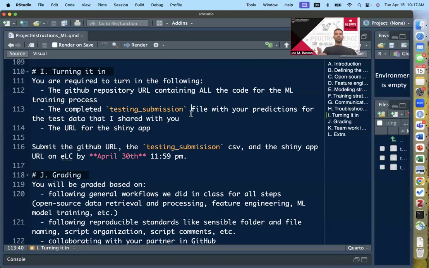And then the third thing you're gonna submit is the URL for your Shiny app. As long as you submit these three things, so two URLs, one for a GitHub repo for the results, the file with the prediction that you're making, and the URL for the Shiny app, that's what I need from you. You're gonna submit all that on ELC as well by the same deadline of April 30th.